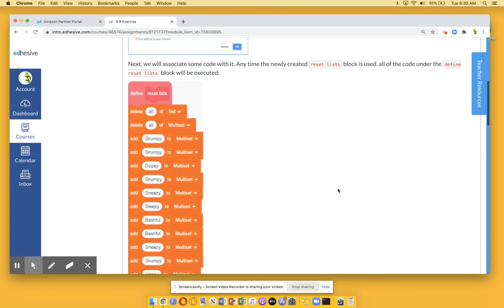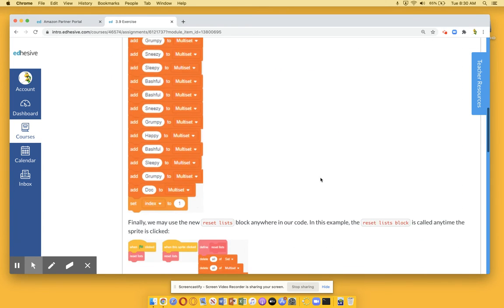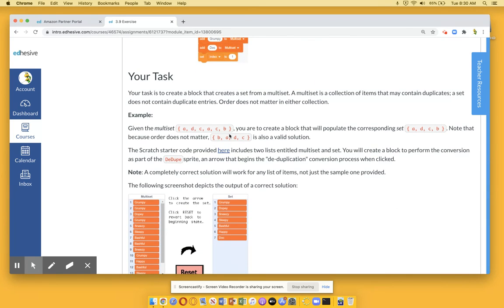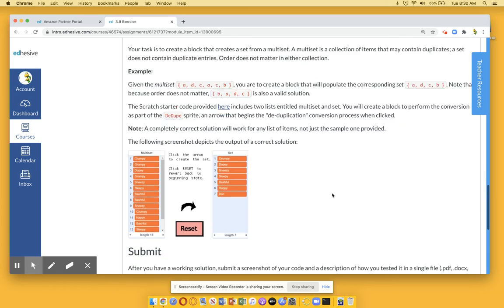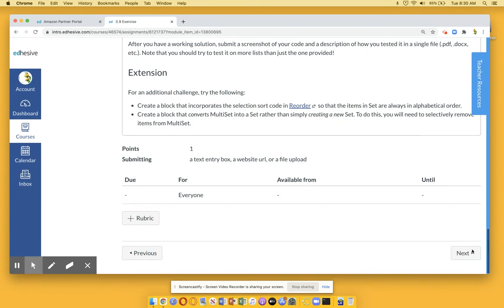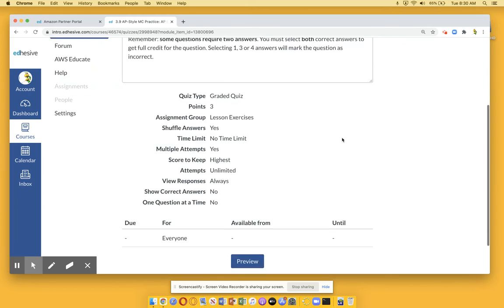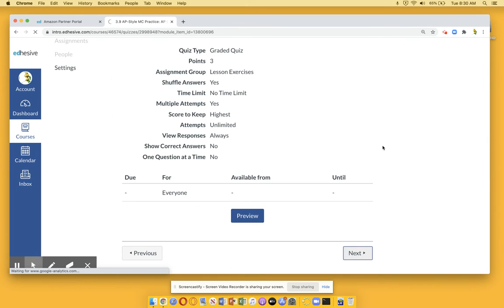So how are we going to do it? Well, there's lots of code here. How are you going to figure that out? So that's part of the task, figuring out how to alphabetize the list and get it sorted. That's part of it. This one I think I assigned a few more points to because this one was actually a little more complicated than the other activities were. The 3.9 AP style practice, you can skip over that, not assigning that.